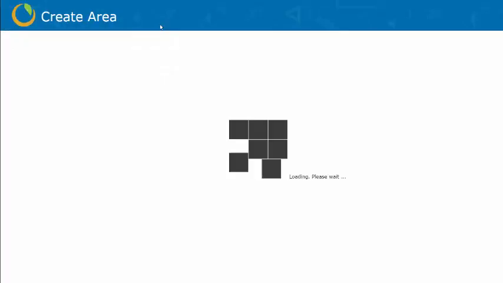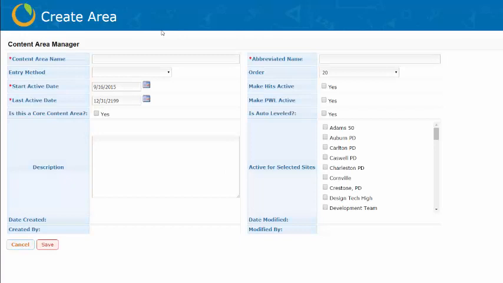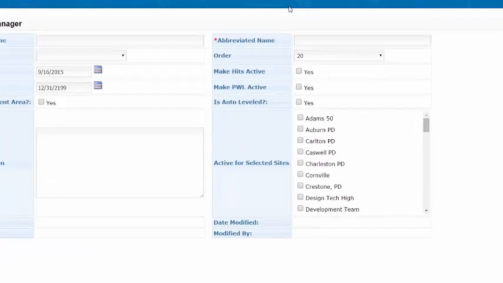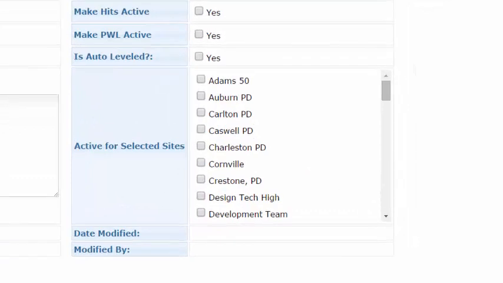Here, if I want to create a new content area, I can click the plus button, and I would fill out the form, and that's pretty straightforward. We won't go too in depth with that. I do just want you to notice here the box that says active for selected sites. You want to be sure to click the sites that you want these standards to be seen at.